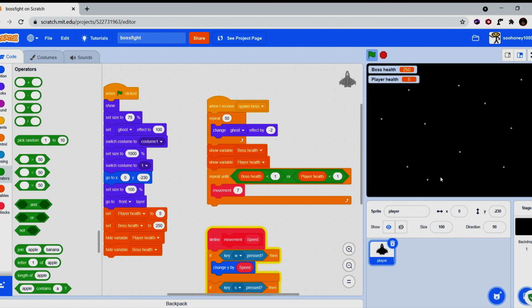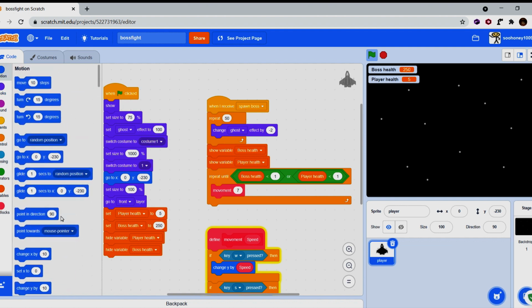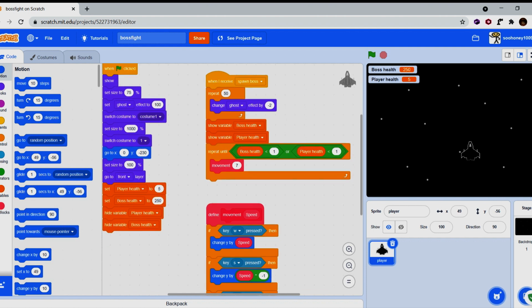And we currently can't see the player because it's off screen. Let's quickly bring it in screen so we can see it moving. So go to 0, 0, and then you should be able to move the player with your WASD keys. So that's looking good. But we currently have to broadcast this spawn boss.